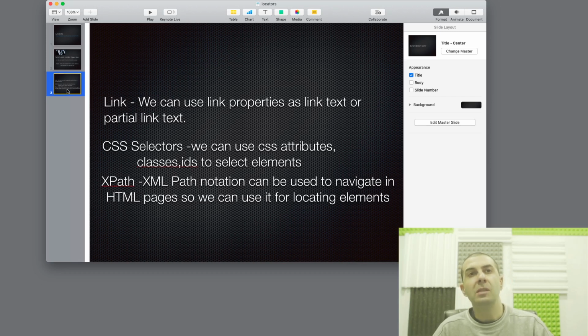We can use the CSS selectors, like the CSS class names, IDs, or some other CSS attributes we're gonna see later in detail. And the last one is the XPath.